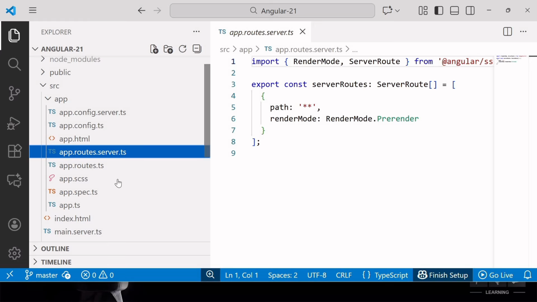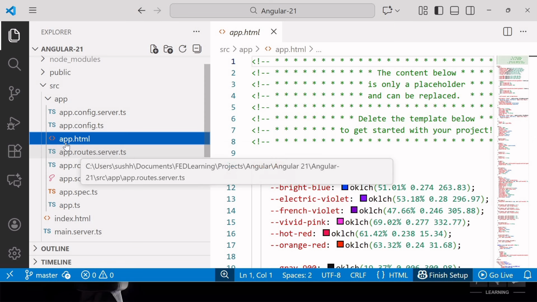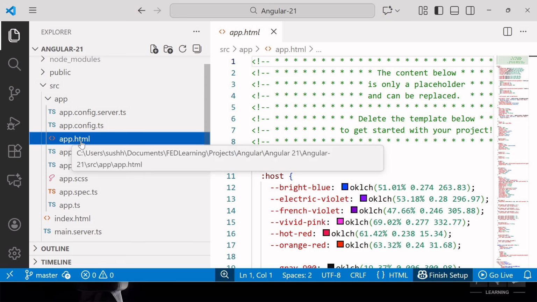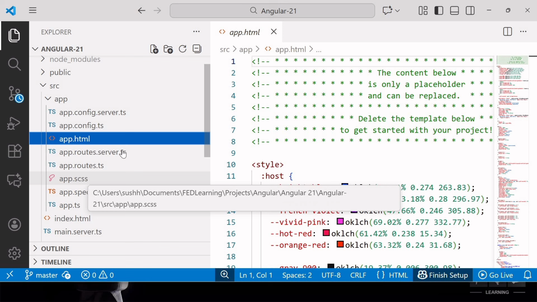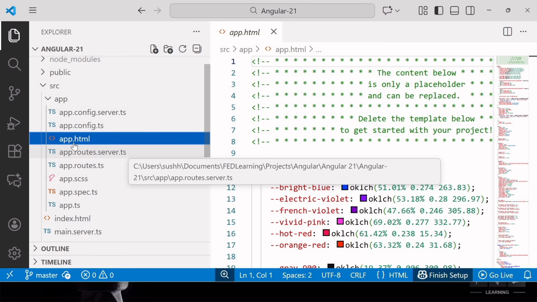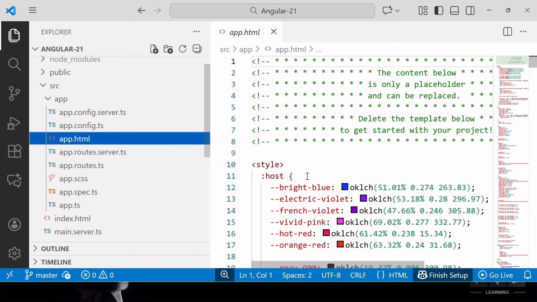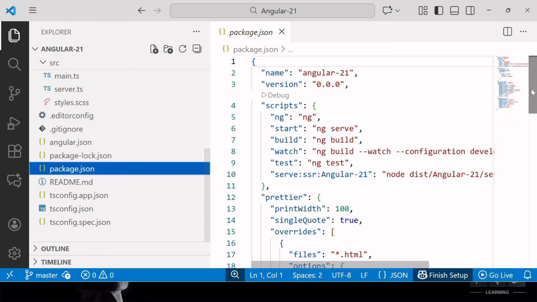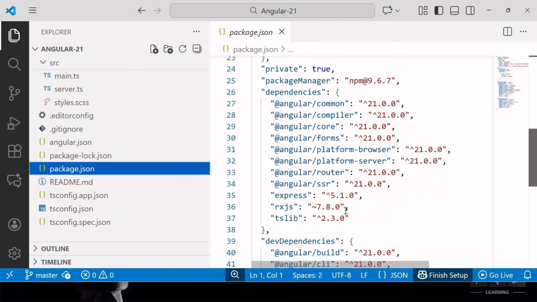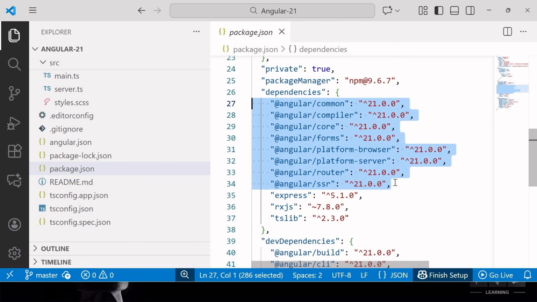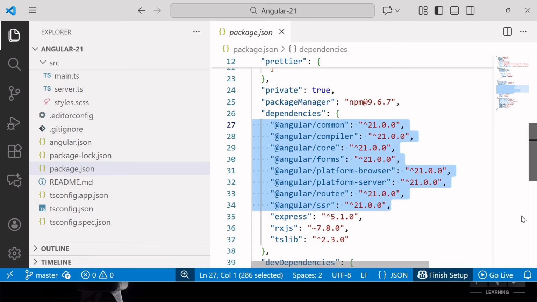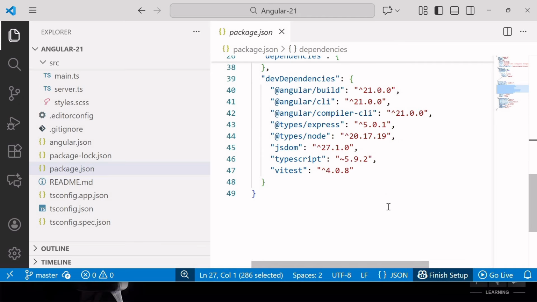The component prefix is omitted from each component level file. Before Angular 20, the component file name was app.component.html, app.component.scss, but from Angular 20, there is no component prefix. And the same change we can see inside the Angular version 21 as well. Inside package.json, we can see the version of our project, that is 21. Also here we can see the dependencies and dev dependencies.